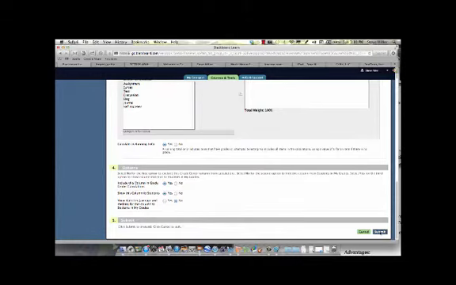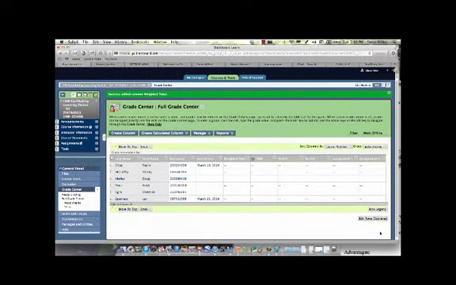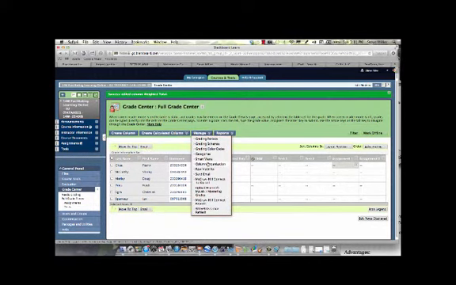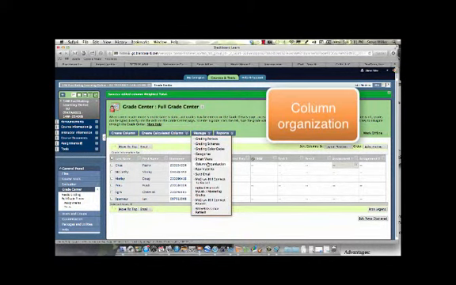Now you're not going to see any difference in your Grade Center now. It's going to look exactly as it did before. But maybe I want these to be pushed forward and have my weighted total and total over there. So I'm going to manage my columns. I'm going to organize them. So we go to Organize.